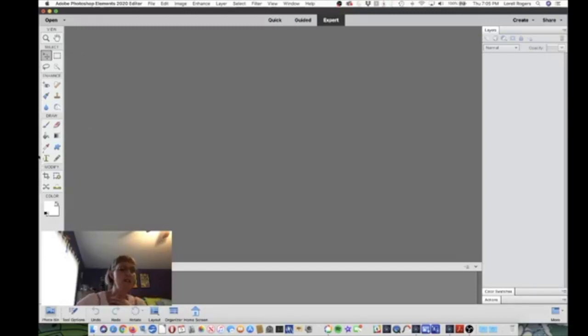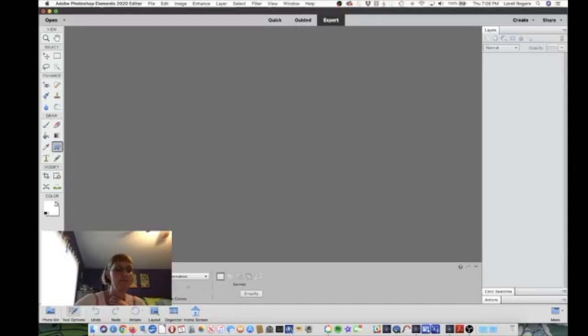And this is where you get your various tools. This is the type tool, eyedropper tool, shape tool. The move tool is the one you're going to use a lot. The marquee tool, the rectangular marquee, or we can switch that over to the oval, the elliptical marquee. Lasso tool, all that. So you're going to come here to get things that are going to help you create your pages.